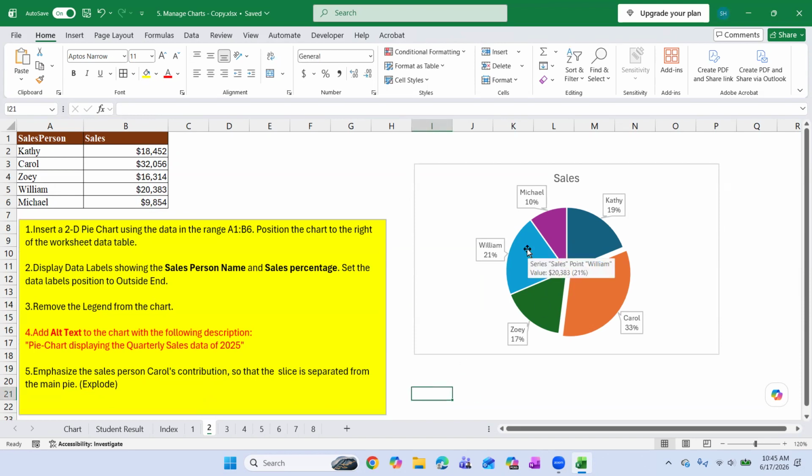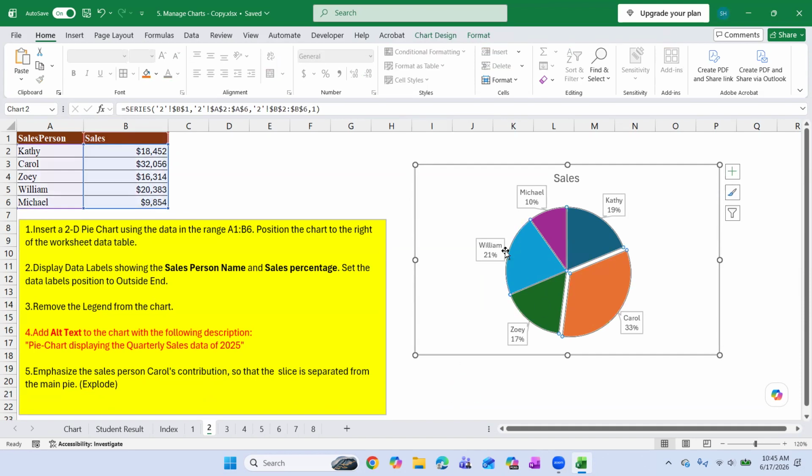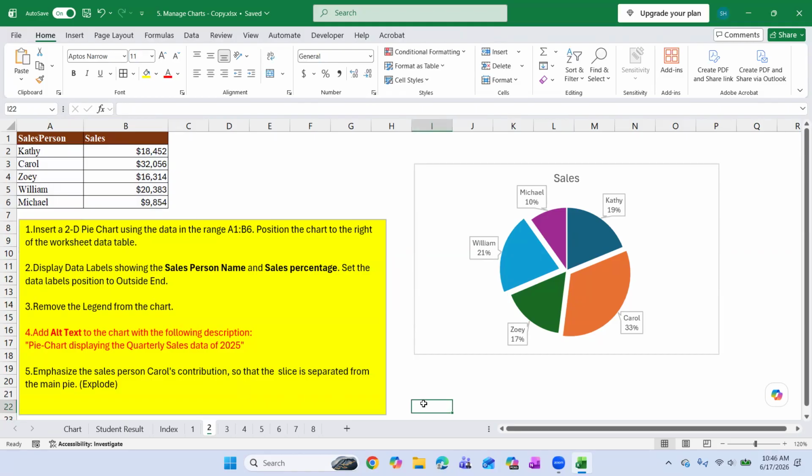Yes, just you need to select. Let's say that I want to explode William. Select William one time, so all will get selected. You need to select one more time so that only William is selected. Then just drag it over a little bit. That will get exploded. Okay. Thank you. Yeah, you're welcome, Kerry.